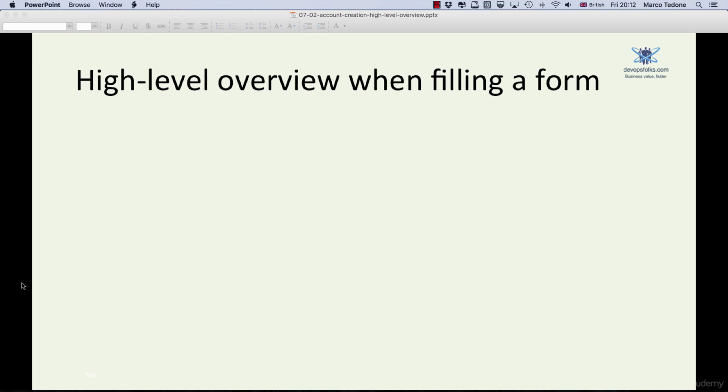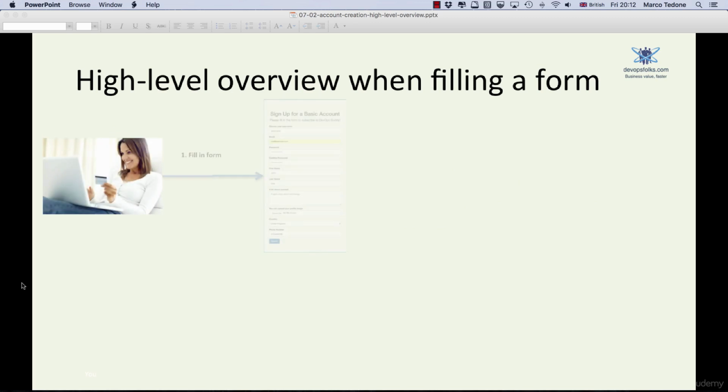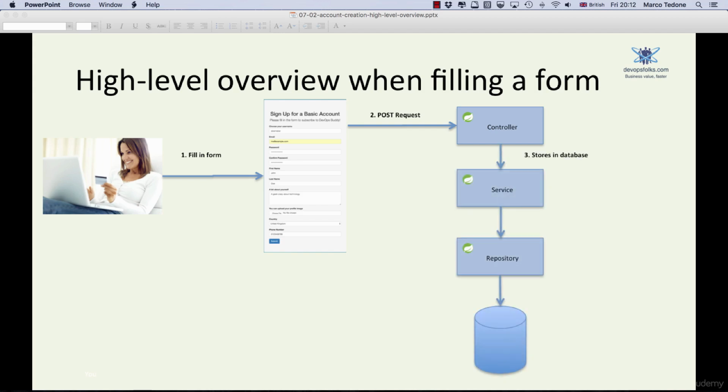Upon filling their details, users will press the Submit button. This will send a POST request to the same controller that we have just described a moment ago. The controller will then delegate to the service layer the creation of a user record. The service layer, in turn, will delegate to the repository layer, which eventually will write the SQL statements to write the record to the database.